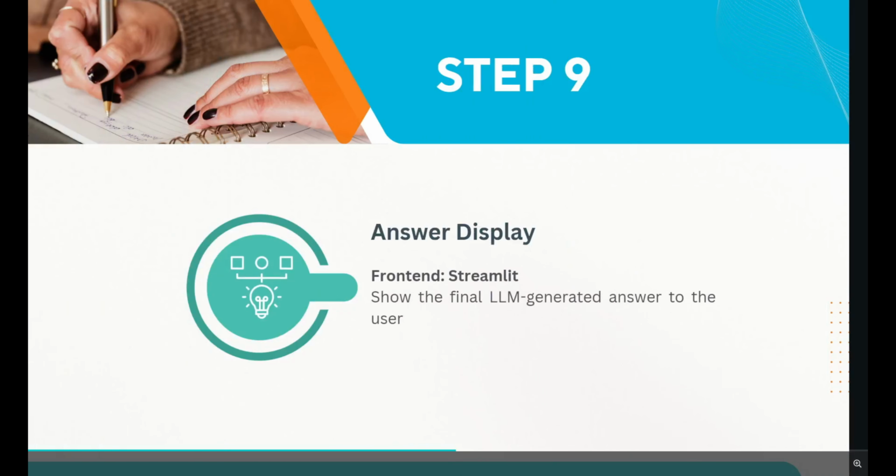Next step is step 9, which is displaying the answer. So we'll show the final LLM-generated answer to the user, right? So it will be shown on the front end in the Streamlit interface.